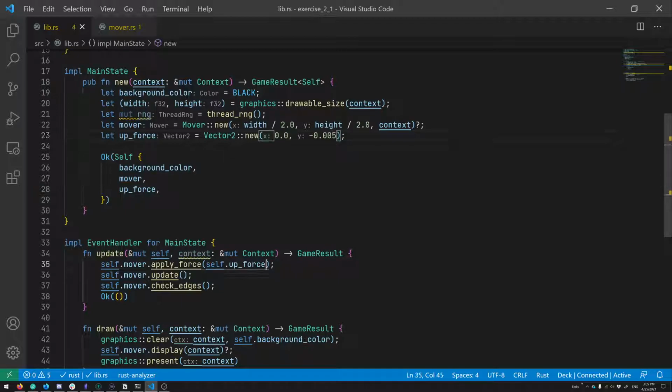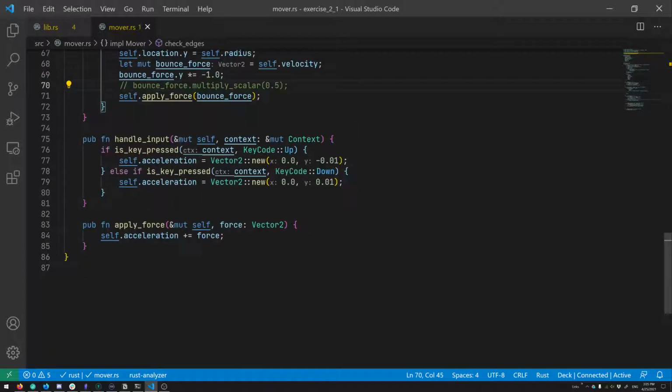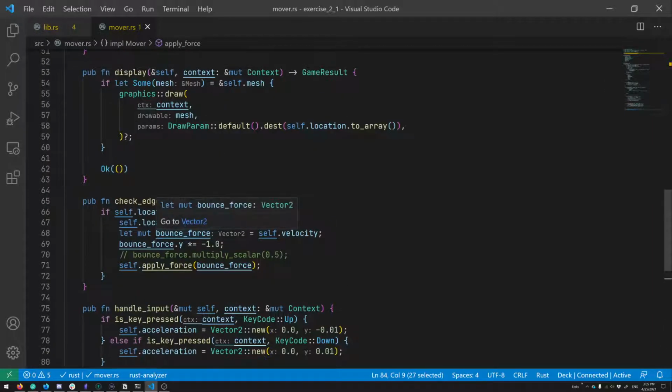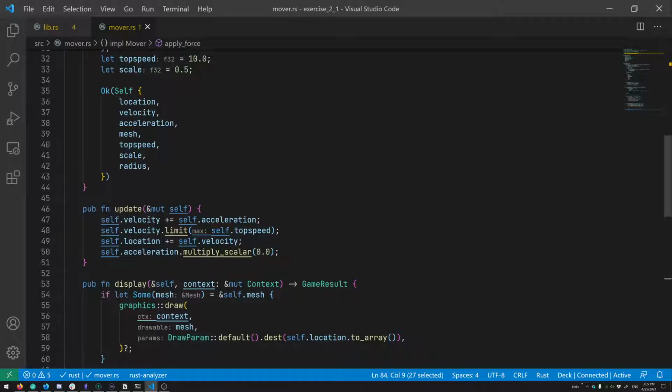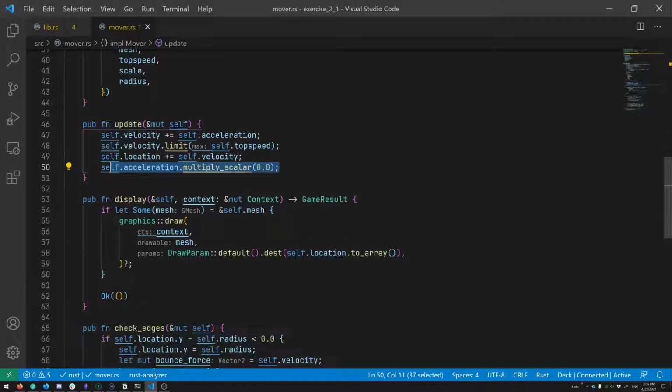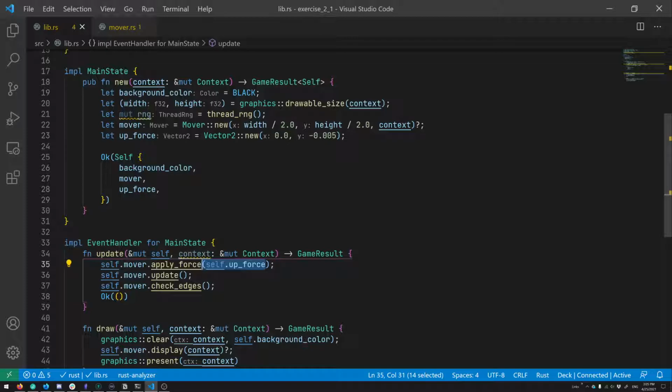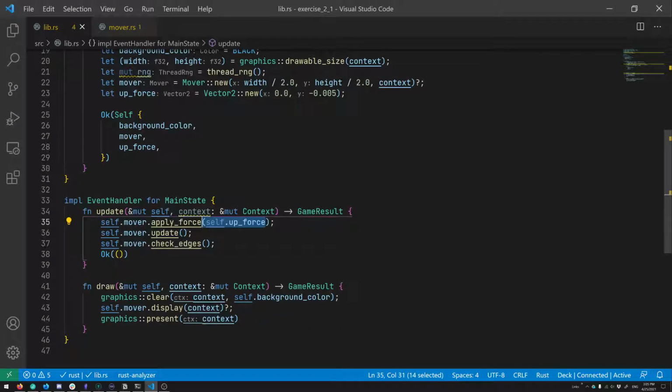So we apply the force self.upForce. When we apply the force, it's just adding that to acceleration. In update, we're taking the acceleration, adding to the velocity, limiting our velocity, which could potentially be a problem too. We have our velocity then adds to location, and then we reset acceleration for the next frame. Okay, that seems to be fine so far. Check edges is happening after update. I don't think that's too big of a problem because we should have a downward force set up for us here.